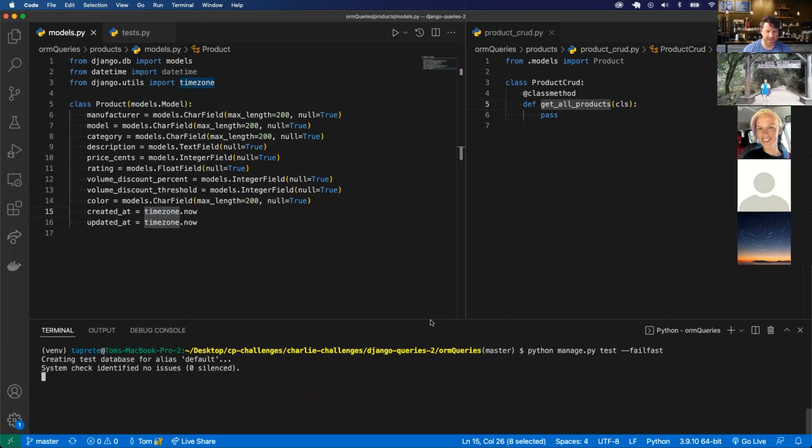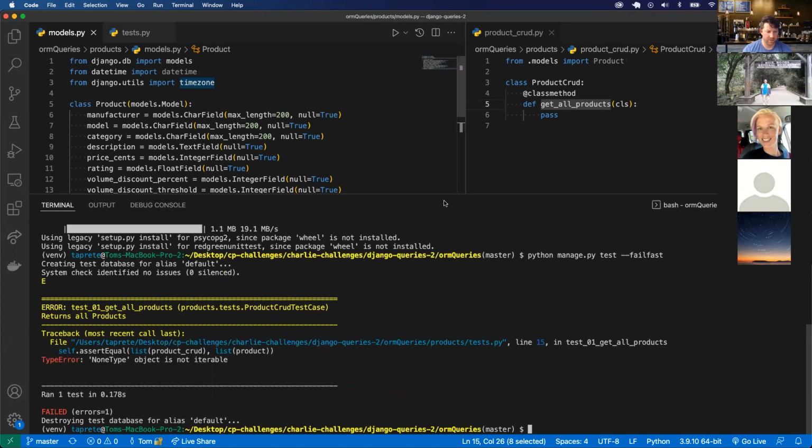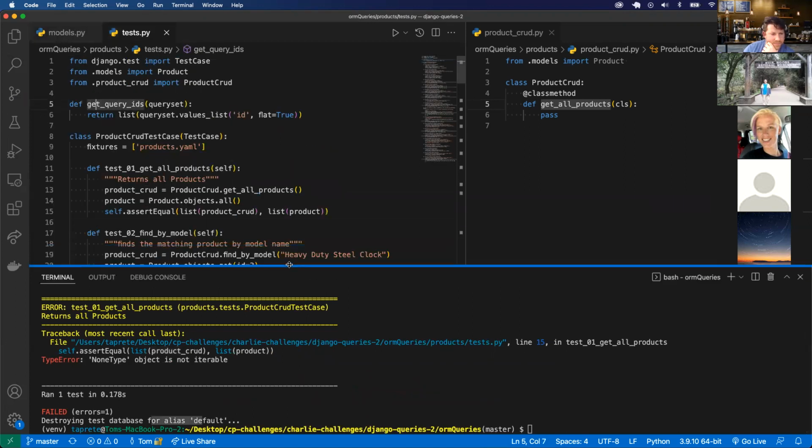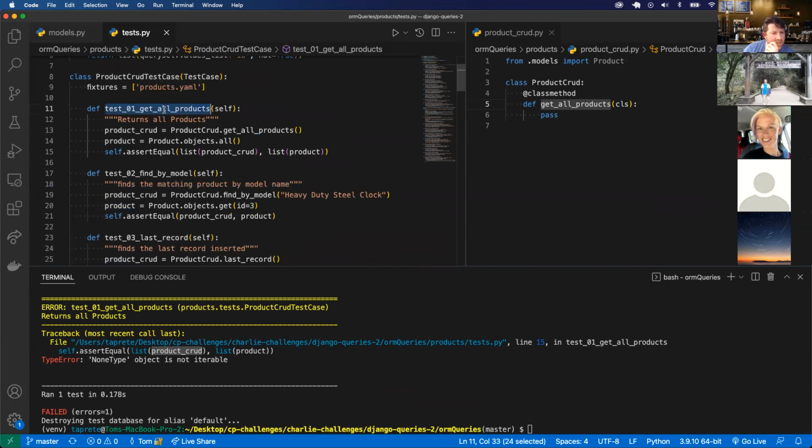So creating a test database, one failed. All right. So product CRUD. So if I look over here, my test, get all products, returns all the products. So looks like I've got product CRUD, get all products.